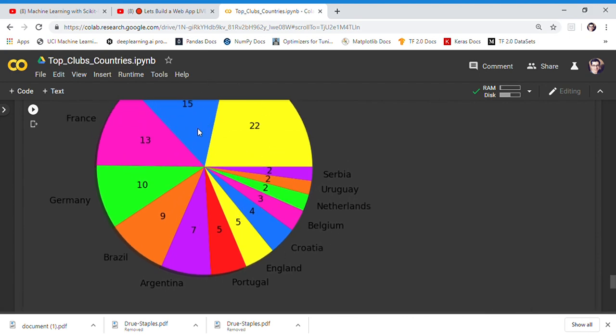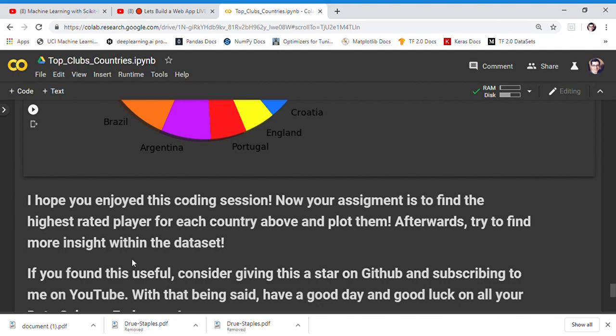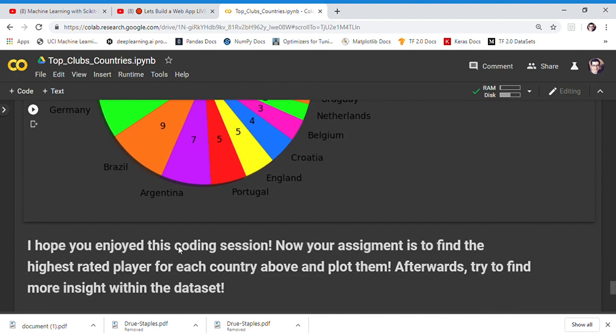And you can do it for each of these sections, or you can just do the top 5, or you can do the top 11 if you wanted to. But yeah, that's just one thing that you can definitely do. And once you do that, definitely take this data set and try to find some other analysis within it, or even perform some machine learning on it.